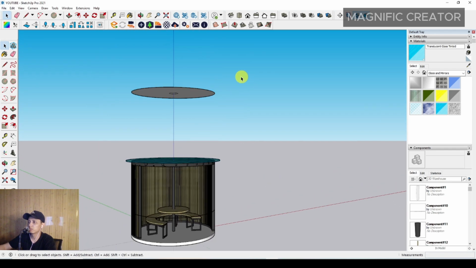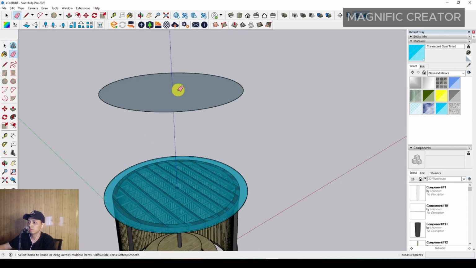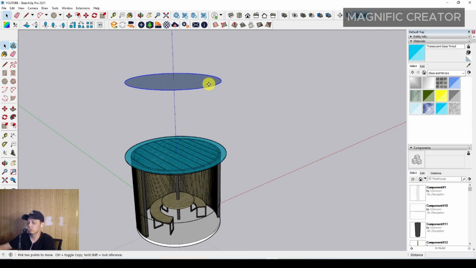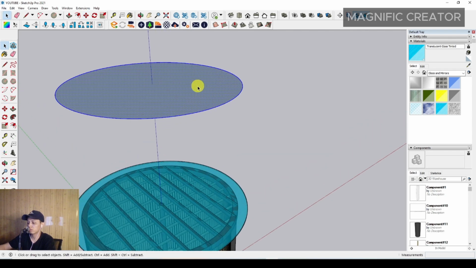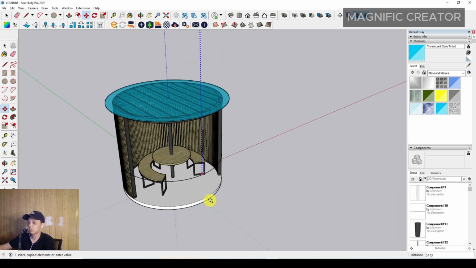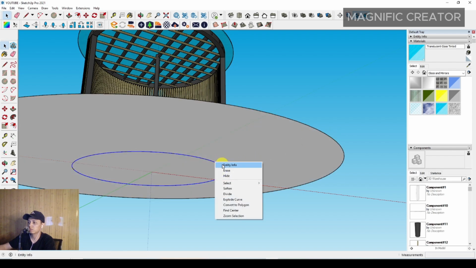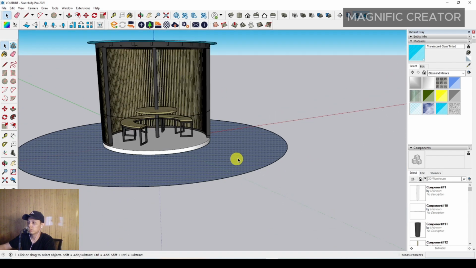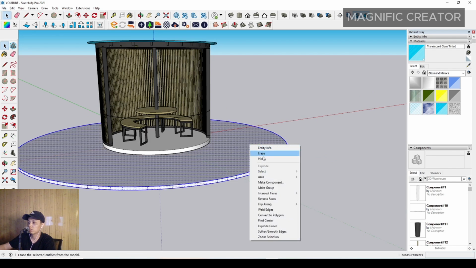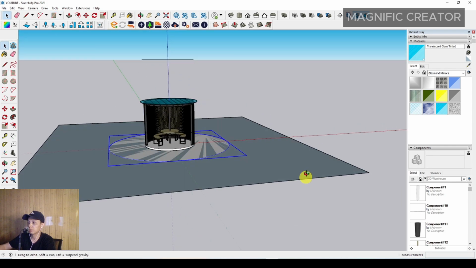Then we can just delete some unnecessary plane, but we have to make a landscape first. We have to select it all and move and control to duplicate again. Okay, and then we have to offset it again. Okay, maybe something like this, and then we can erase it. Then we can push it down and make group again, and we can make a base plate again.